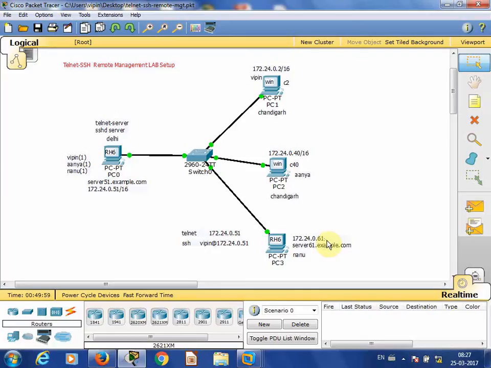will have the address 172.24.0.61. Now from C2 we will try to log in as user Vipin. From the C40 system we will try to log in as user Ania to this Delhi system, and from the 61 system we will try to log in, and we will see whether we are able to log in or not. We will be covering all this.